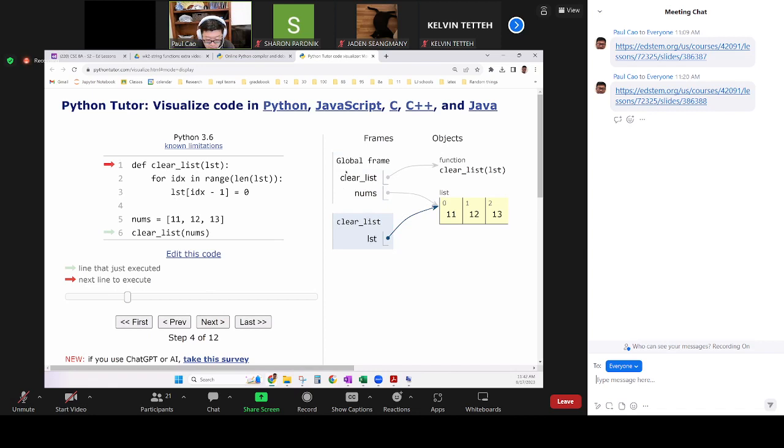And this is where you see the global frame is no longer blue. If you go back, this is global frame. Now a new frame is created. This frame is for the clear list. This lst is the parameter of this function. It would obtain the value of the argument. The argument is nums. Nums holds the address of this object. So that address is given to lst. So now lst is holding the same address as this object. In other words, nums in the global frame and lst in clear list are referring to the same object.